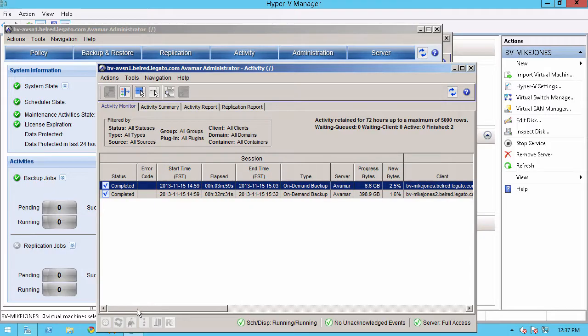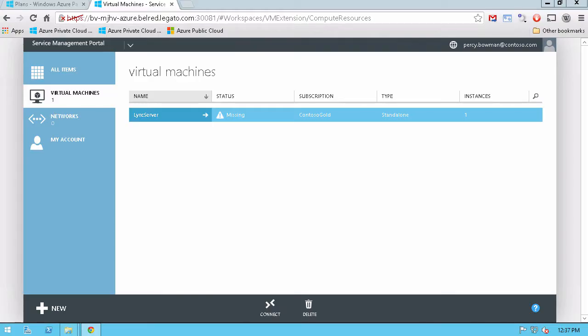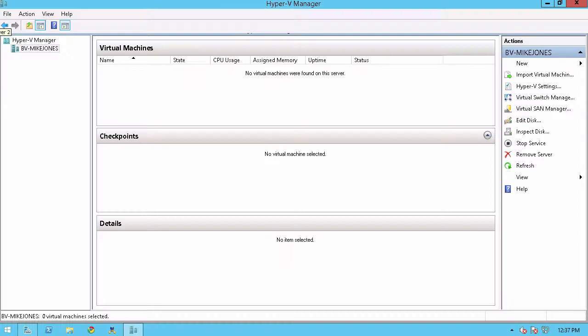So now that we've run a backup, I'm going to run through a typical scenario. You can see here in the tenant UI for the Azure Pack that the user's VM that they've created is in a missing status. And if we go to the Hyper-V server itself, you can see that the virtual machine has actually been deleted.